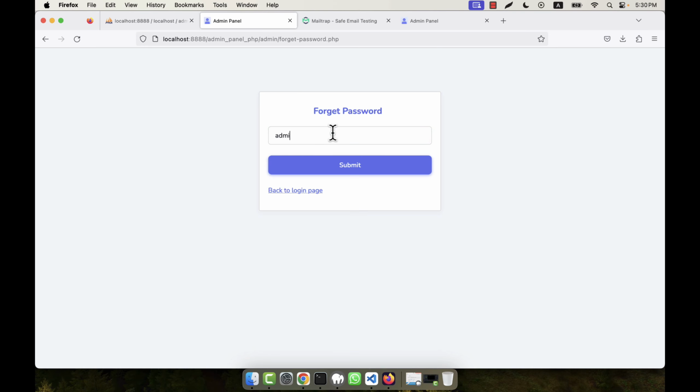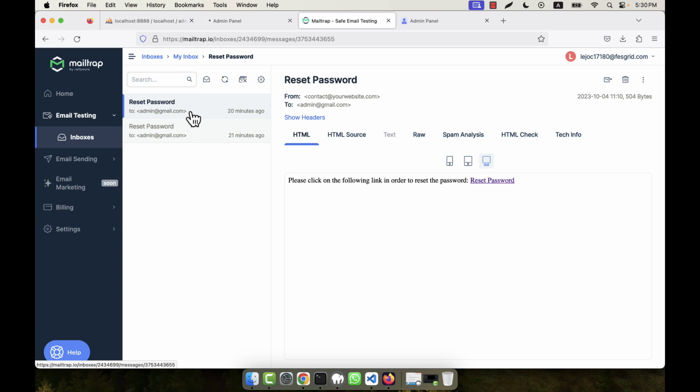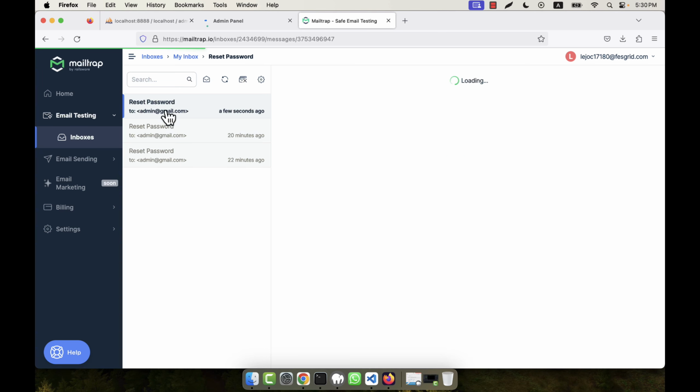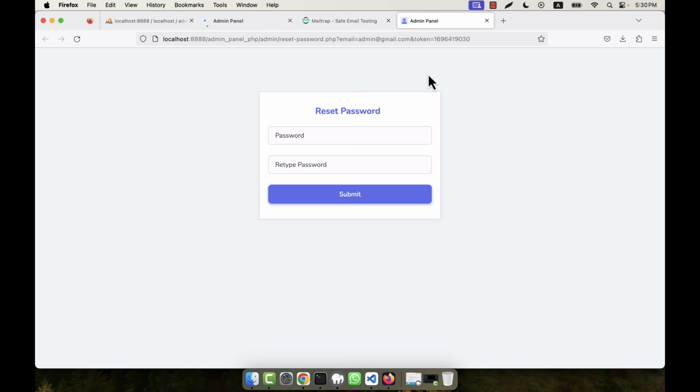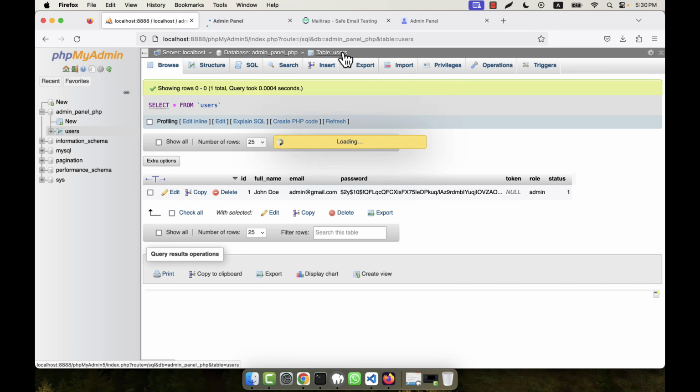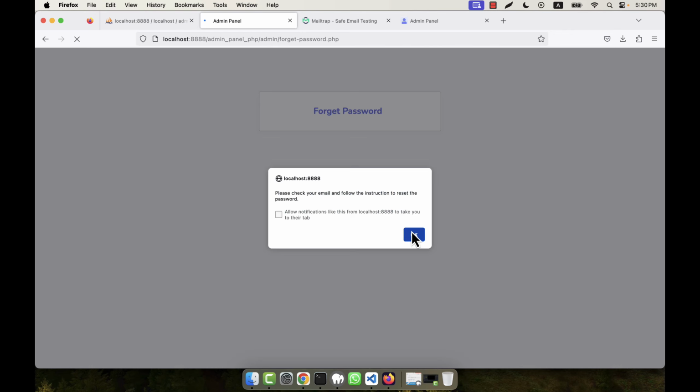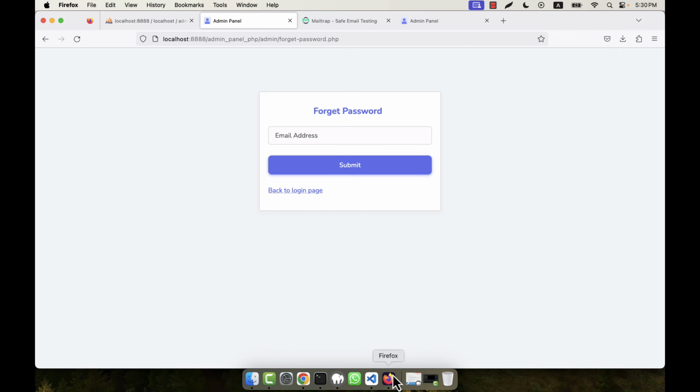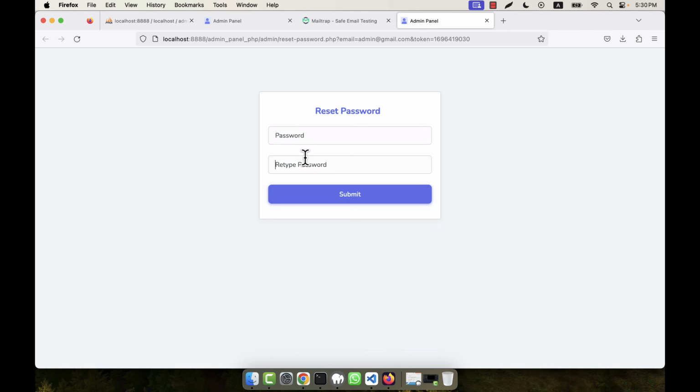So here I am going to send an email again, submit. You see an email will come here, another email. So this one, if I click here, you see that another token comes, and this token 1696 in last 30. Now if I refresh the users, you see that the token is saved here now, 1696 and last 30. The pop-up, okay. Now I will work with the reset password.